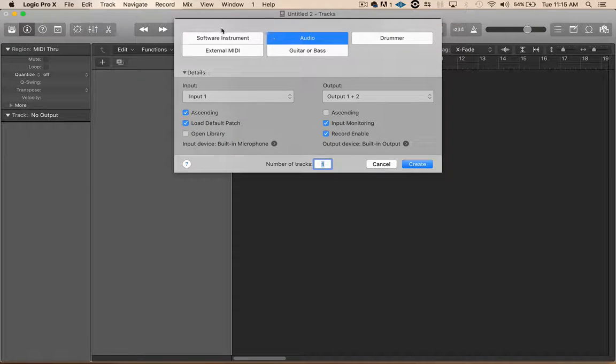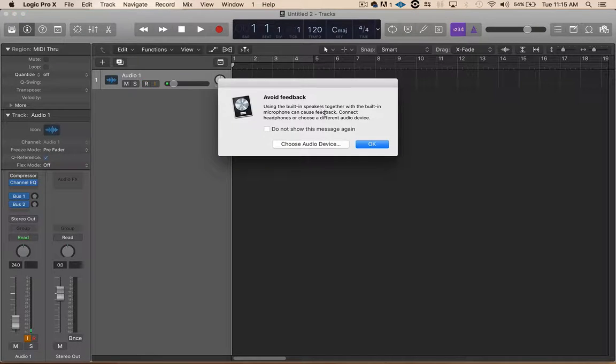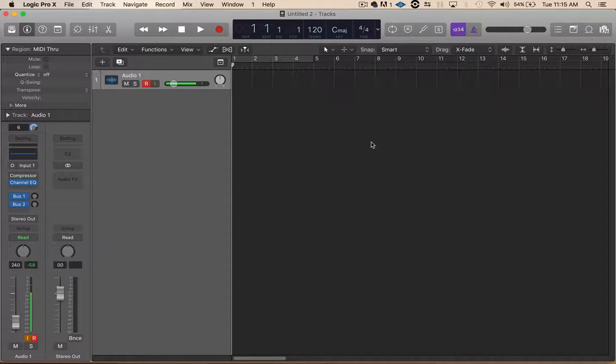So right now I went up here, got the dialog, and went to audio because right now we're working with loops. So I'm going to pick create. Avoid built-in speakers, avoid feedback. Gotcha. Connect headphones. It gives you this dialog so I don't get a feedback. Check one, check one.